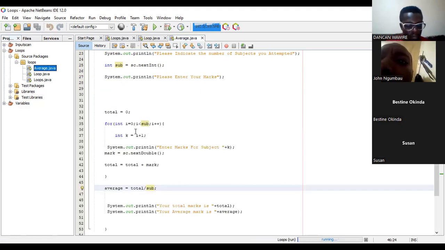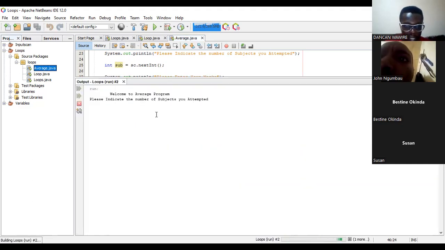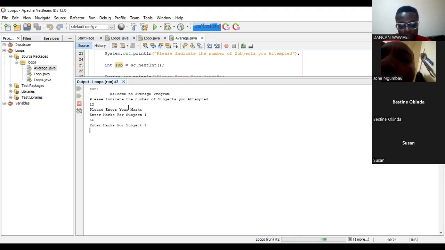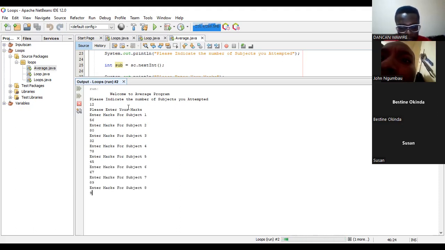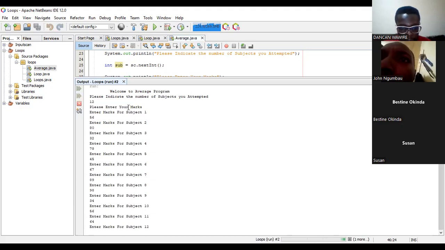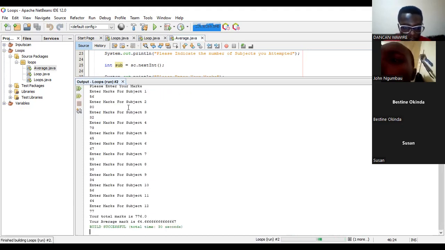I can redo it with a different number so that it doesn't look like the other one. Indicate the number of subjects. This time, what should I put? 12. Is there someone who actually did 12? One, let's say this one scored 56. This one scored 80. This one scored 32. This one scored 78. I mean, it's long. Yeah. 9. Oh, that is the last of the 12. Yeah. So total marks again is 776.